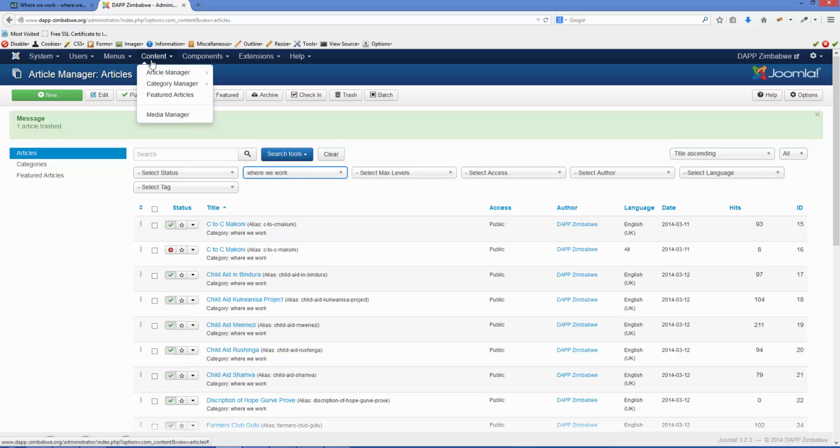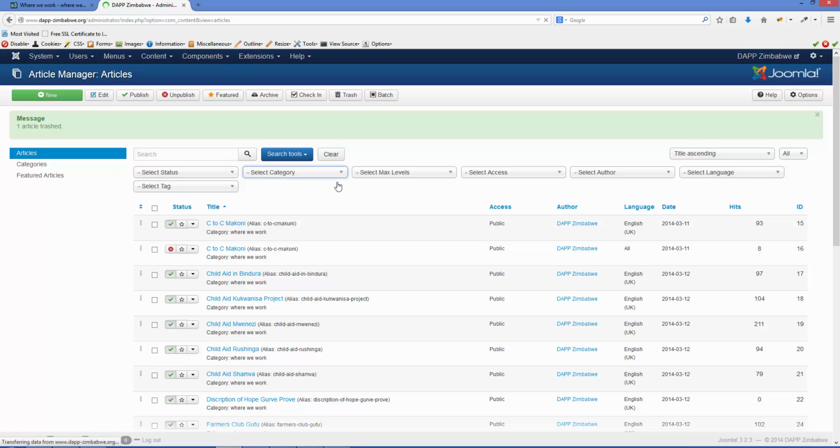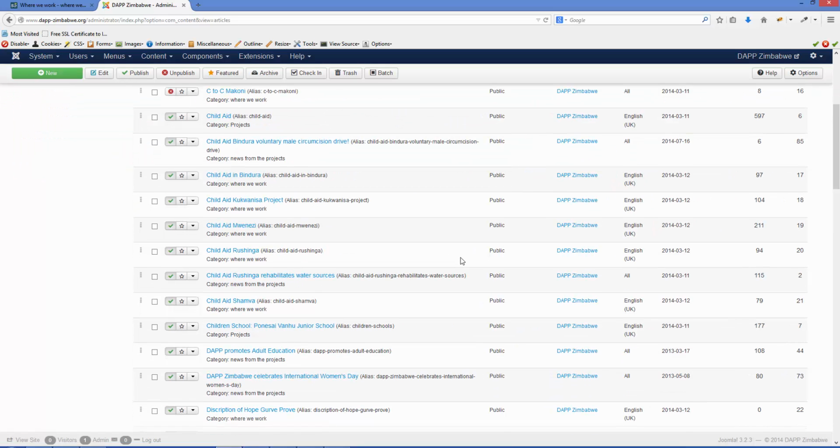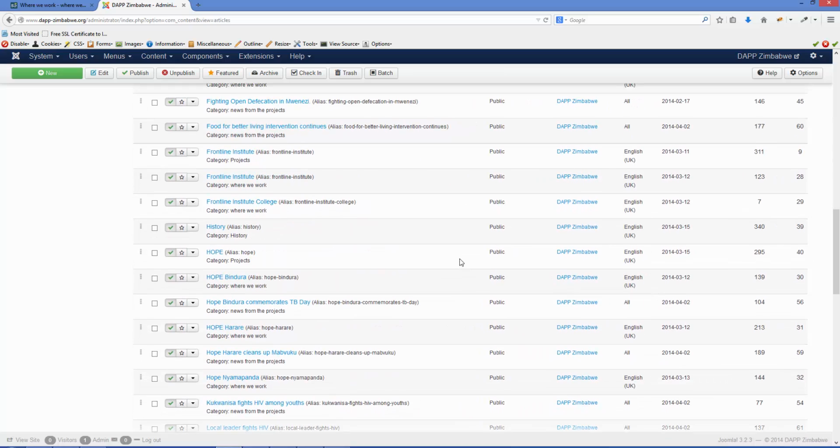So this is basically the article manager where you have access to all your articles, and it's good to get used to using this because you have these good functionalities for search and narrowing down, to get a better overview over all the articles you have on your website.